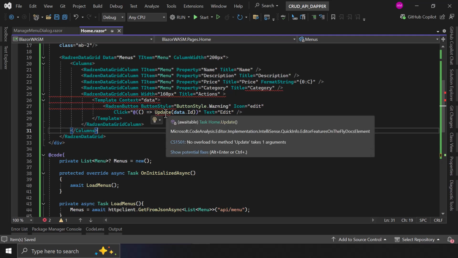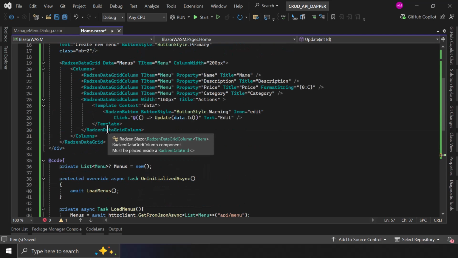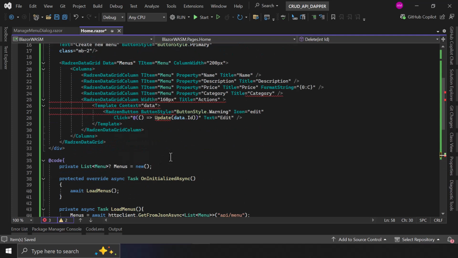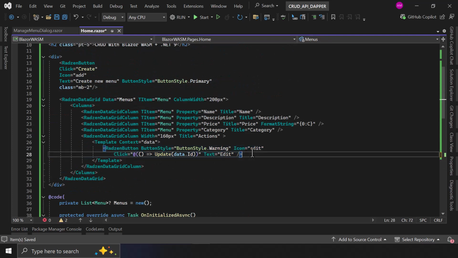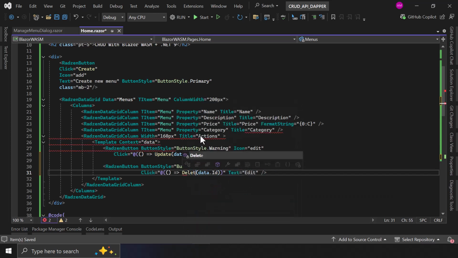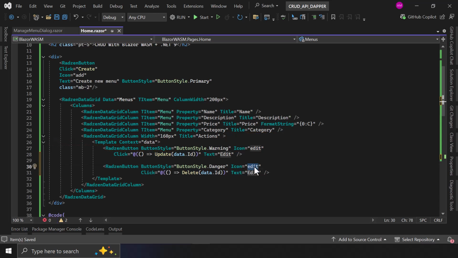Okay, let's see what error again. Don't overload update take one argument. Oh, come on. Integer ID. And yeah, nice. Okay. And then maybe create another one to delete. And I duplicate it. And then call delete. And then this one is danger. Okay, danger. And the icon is delete. Okay, clean up a bit.